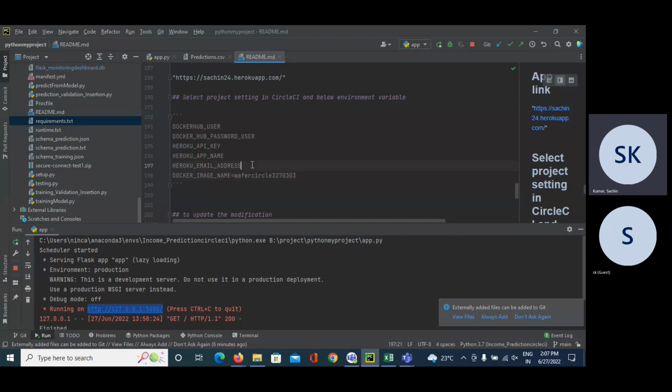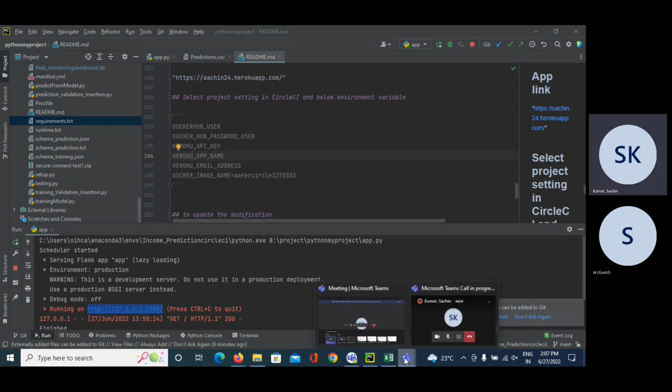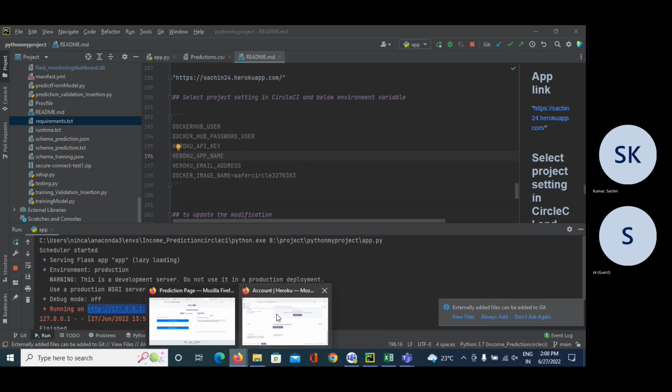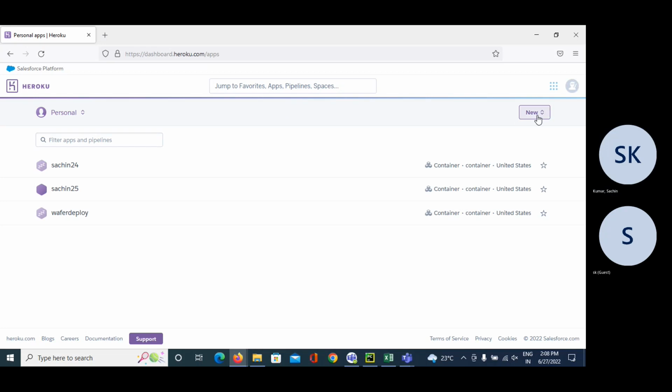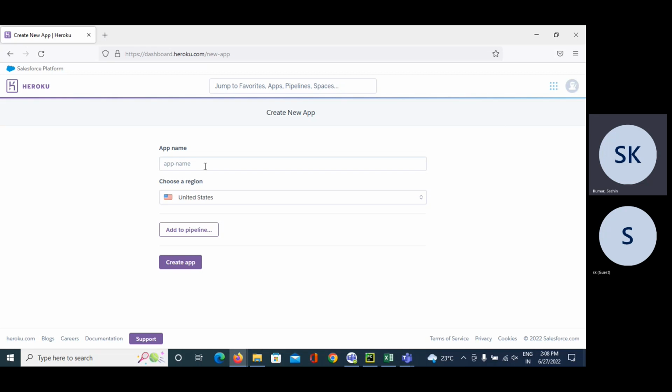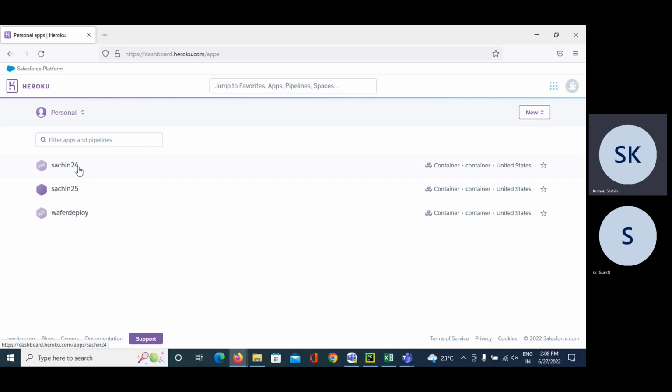Then I'm going to give the Heroku email address, the email address which I used to log into my Heroku application. Then I have to give a Heroku application name. Let me show you how this is done. I will go back to Heroku, click on new and create a new application. Here I will simply give the name, select the region, anything is fine, and create app. Post that, an application will be created, and as you can see, an application name will be created.